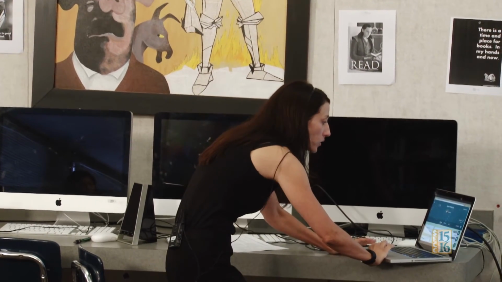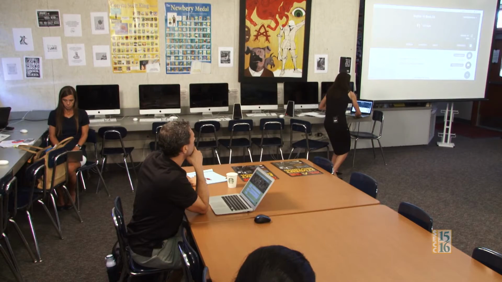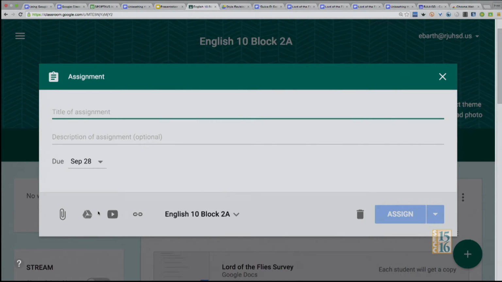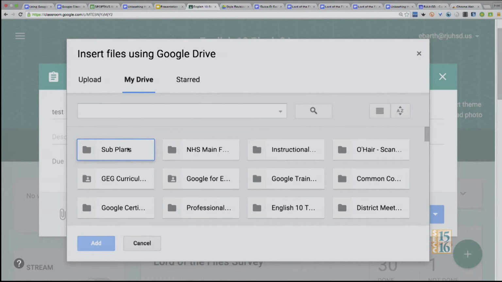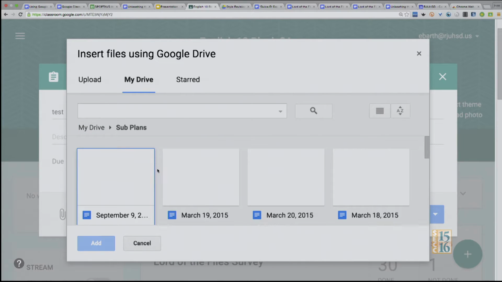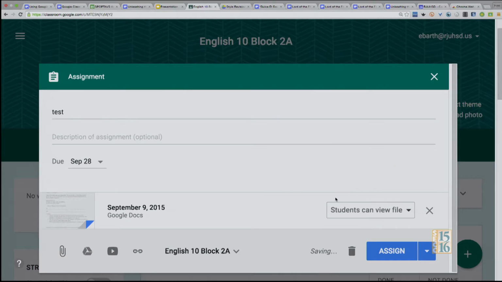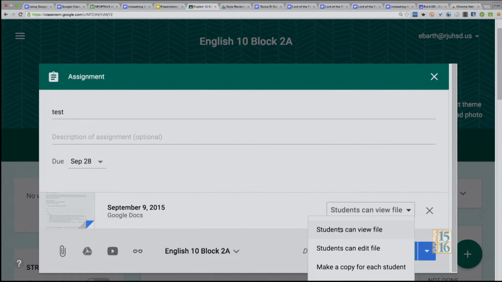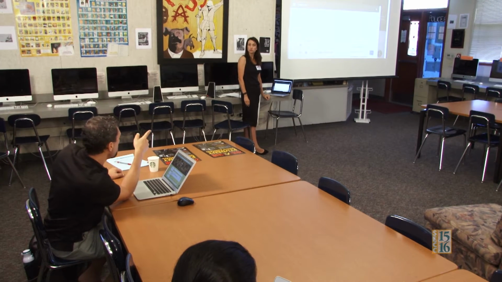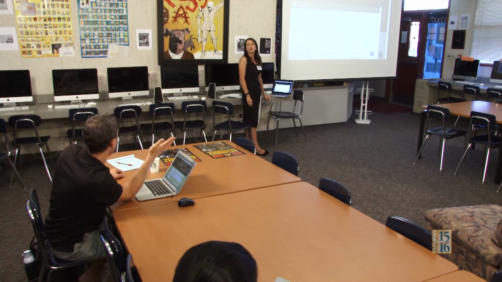So when we create an assignment here, and then I'm going to link to my drive. I'll just pull up a subplan because it's right there. It's fine. Then here, right next to the doc, you have 3 options where they can view, they can edit, or you can make a copy for them. Okay, that's where it is. Oh, okay. And I did create one, but I can view just with the test one.